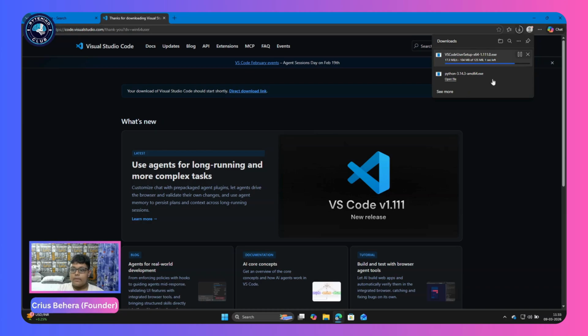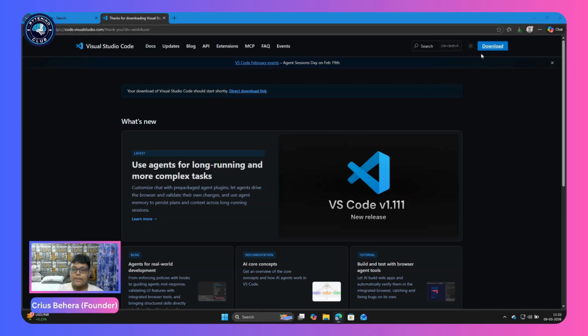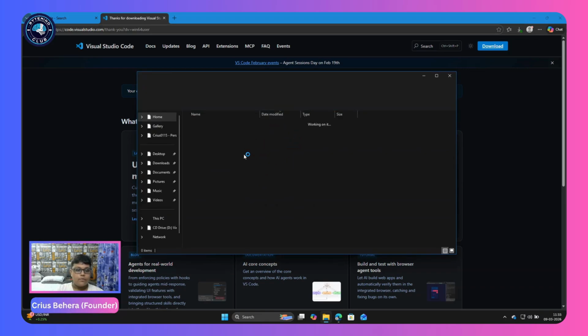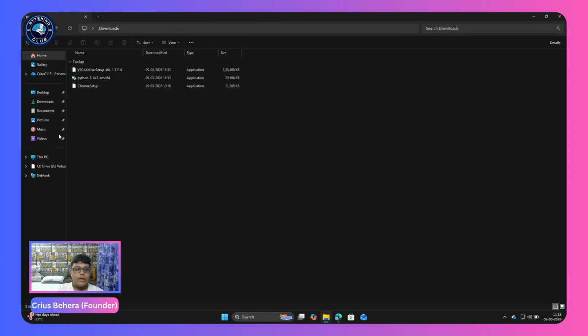Now before installing, wait for all the files to get downloaded. You can see all our files got downloaded. Now click on this file button that will open all of this in the downloads folder, or you can open the downloads folder by yourself. You can full screen this window, and over here we have two files. Don't mind this file, which is a Chrome setup file, which we don't need. We have two files, which are VS Code setup and Python 3.14.3 AMD64. You have to download according to your OS.